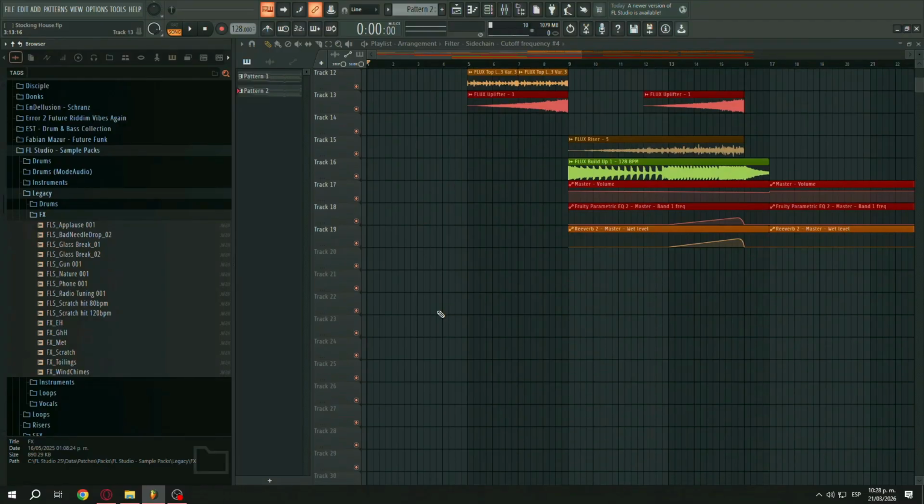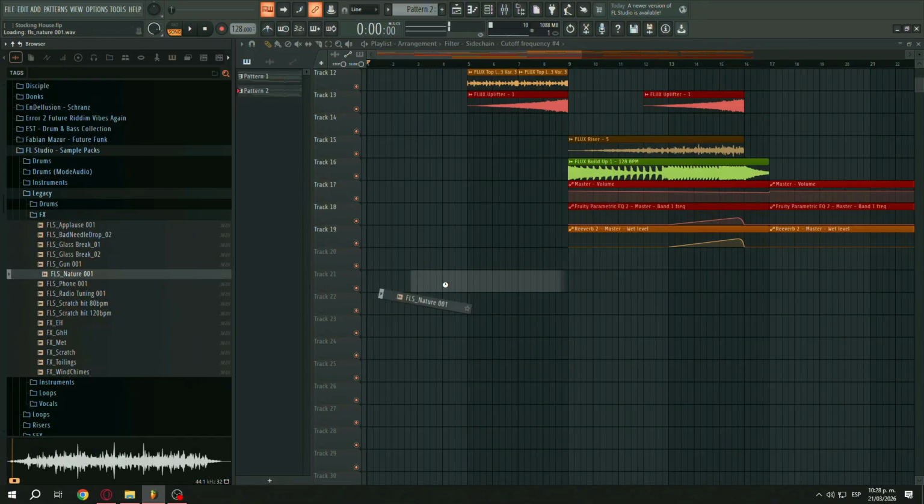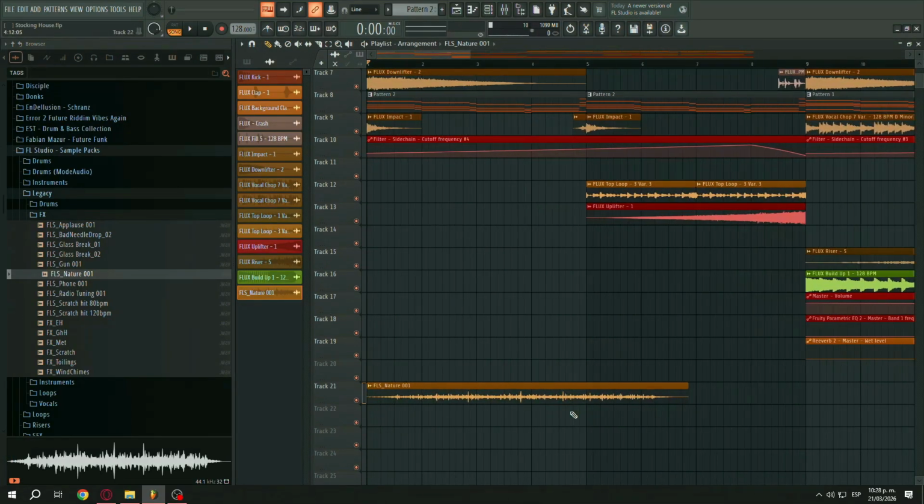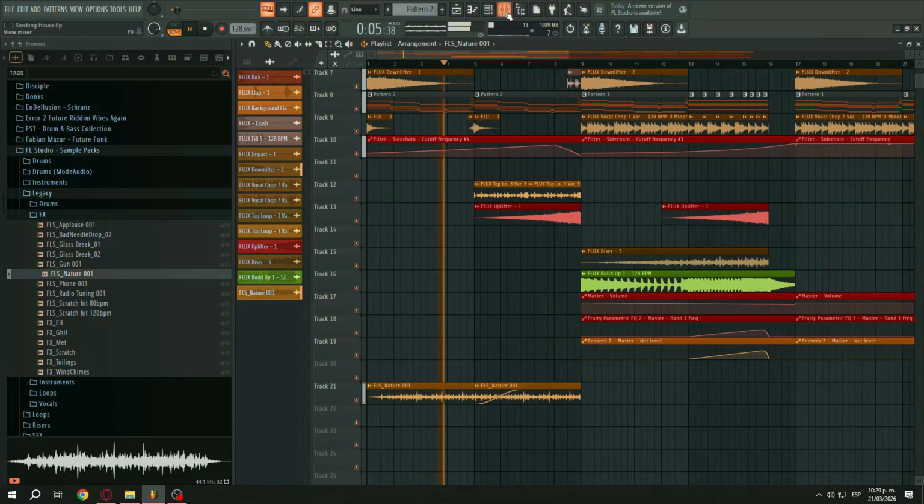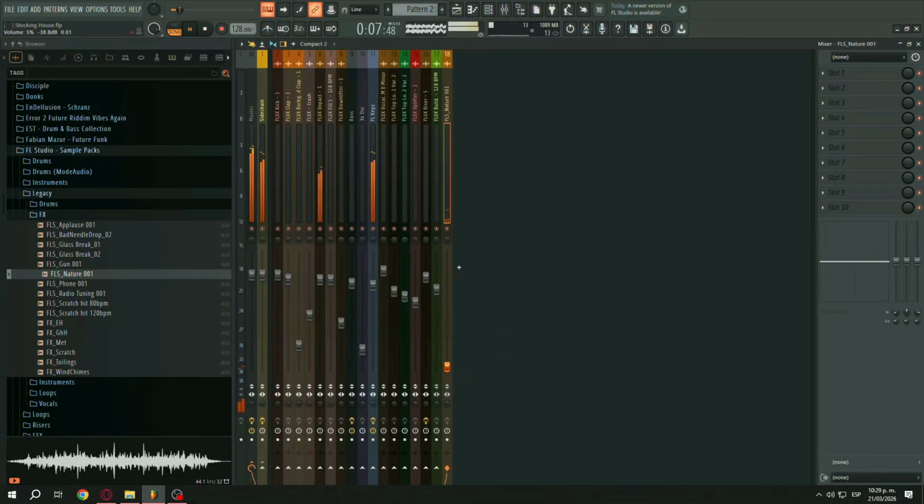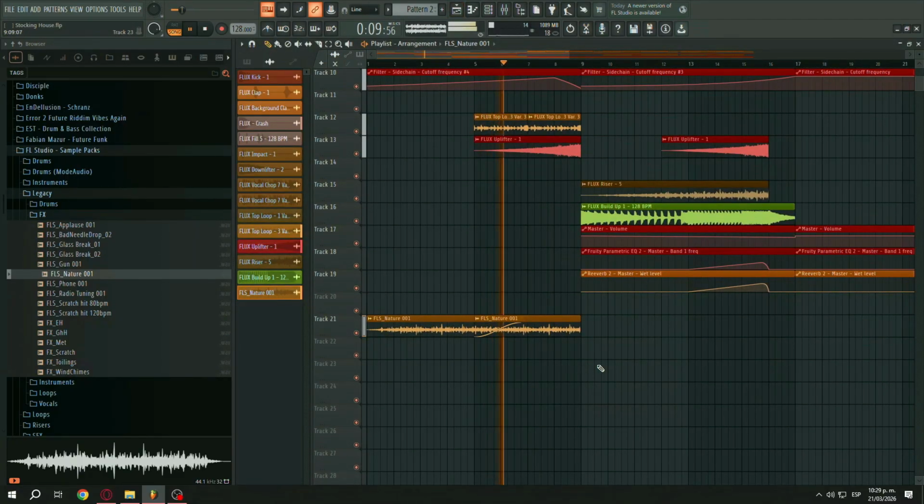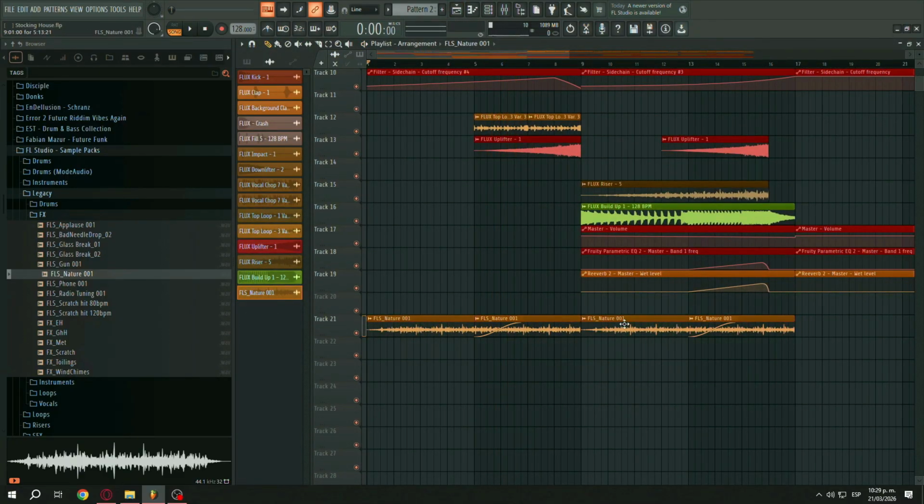Lastly, I'm going to use a stock loop from FL Studio, Nature 001. This will help ambient the intro. Keep it quiet. And copy it to the build-up.